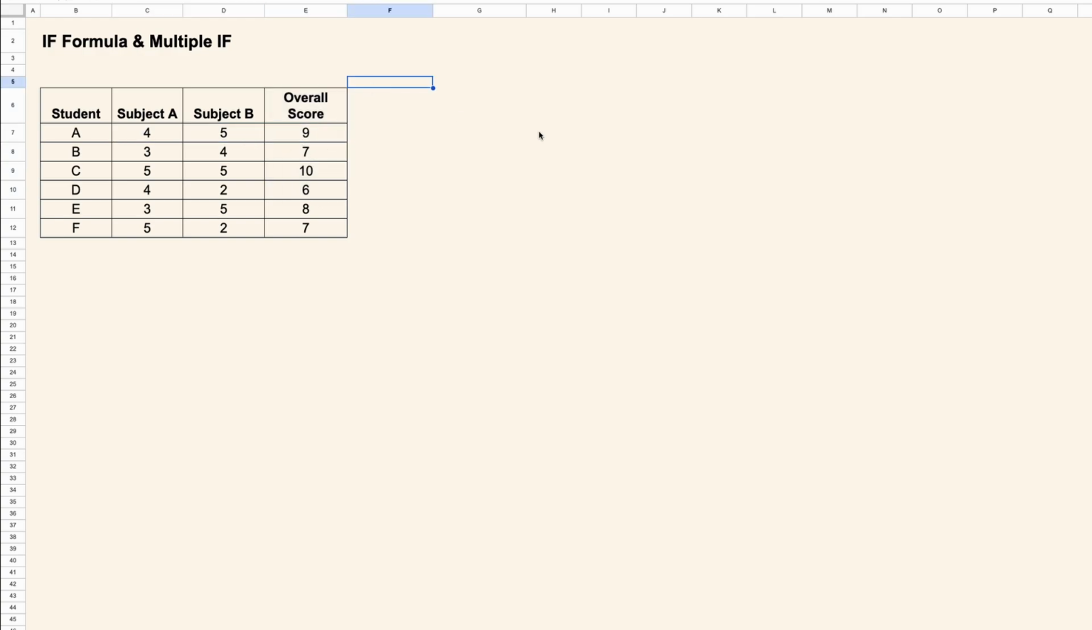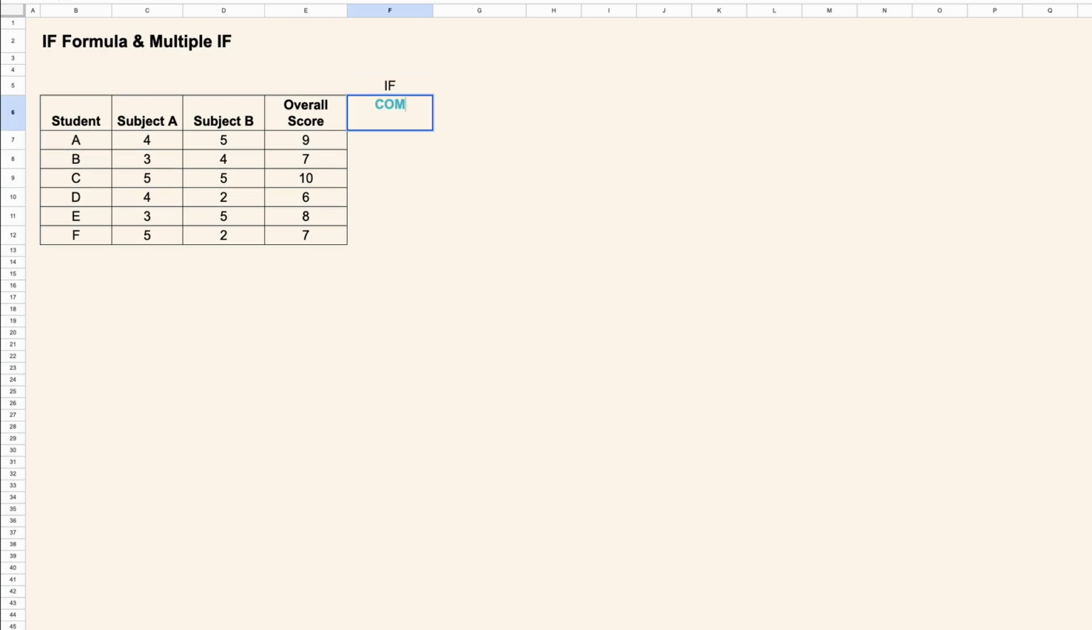So let's talk about the basic IF formula. Firstly, the IF formula can check number values. Let's say we want to give a comment "good" if the overall score is above 8. So we type =IF, then we give a condition to check whether the overall score is greater than 8. And if it's true, we comment the word "good", and if less than or equal to 8, it shows nothing.